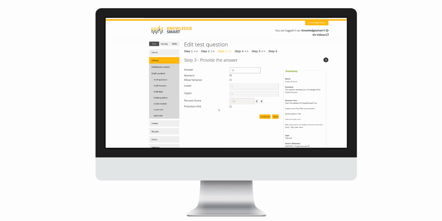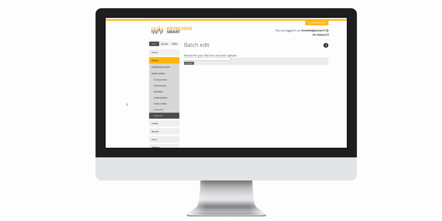So it's just easier to make these types of edits once you are back in the platform and you have re-imported your edited questions. So I think the batch edit tool will really help speed up how you review the content and also to make any small changes to perhaps a question name, question summary, question text, or perhaps the way a question answer is worded.